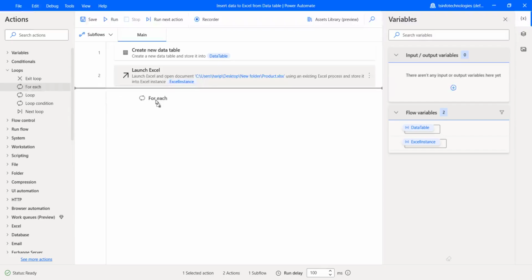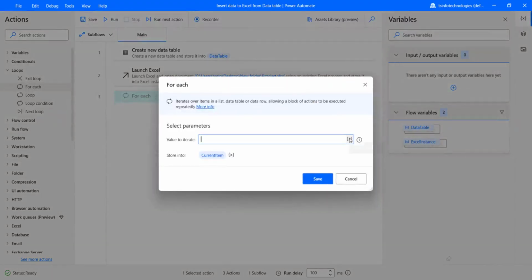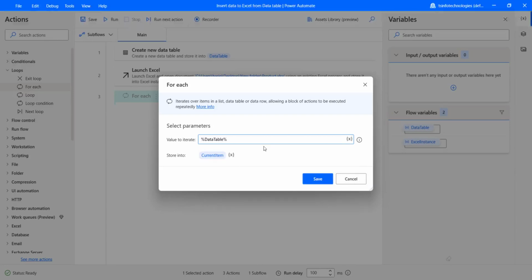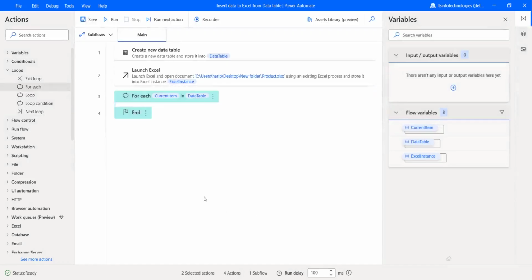So drag and drop this action here. For the value to iterate, you can choose your value. It is the data table variable. Choose the data table variable and click on select, and then click on save. It will automatically provide the end tag for us.